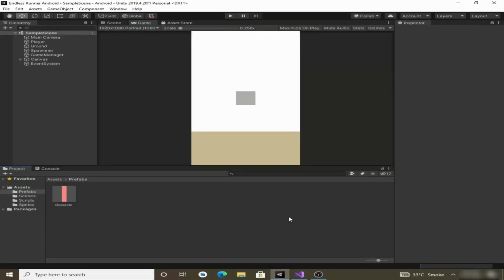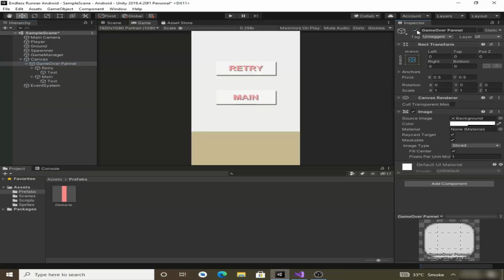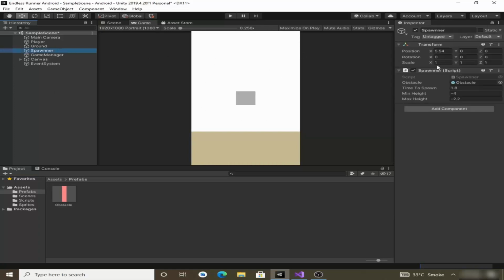Hello guys, so in the previous video we have created the game over screen. So currently you can disable this game over panel like this. Now before we create the scoring system, we will change some settings in the spawner. So for the time to spawn, I have assigned 1.8, and for min height -4, and for max height -2.2. You can play around with these values if you want.